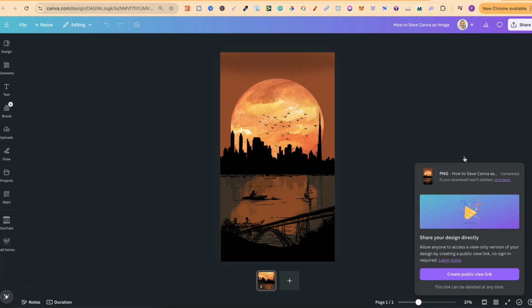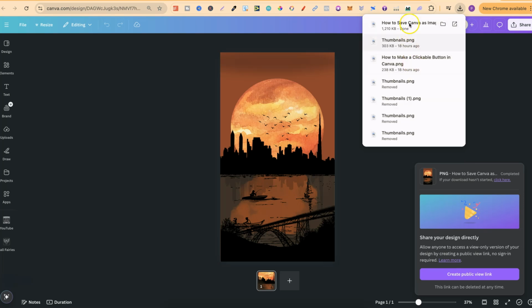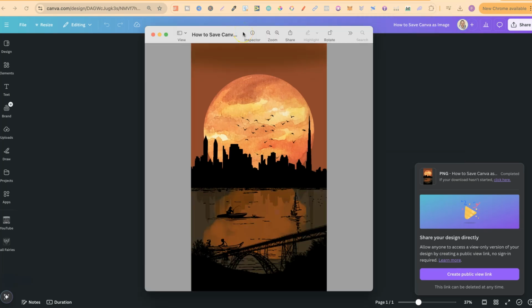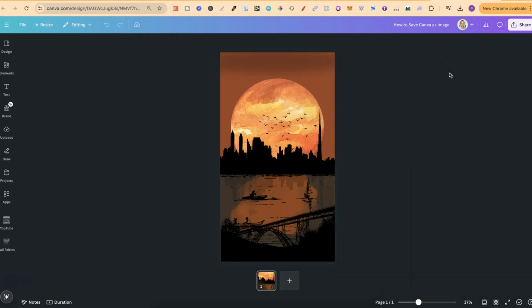Now let's just give that a second, because now if we open this just like that, we can see we now have our image. So that's just how easy it is to save Canva as an image.